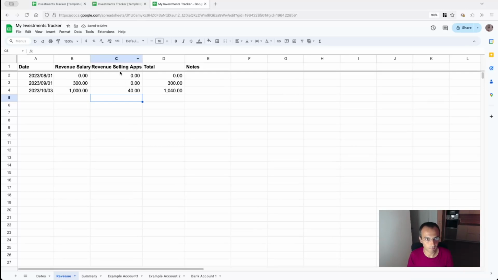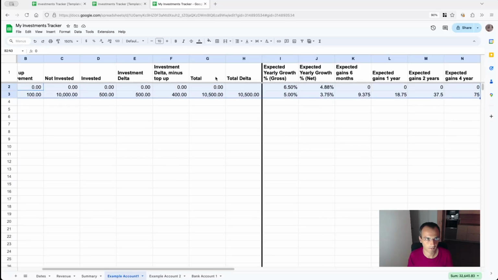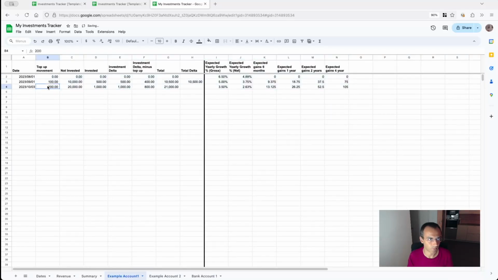And by the way, you can put more things here. These are just examples. You could just put another column here. This is just a simple sum of these columns. Then you go through each of the accounts and you'll see that the date is already here. We're just going to expand this. And we're going to put our top-up investment. Let's say that you've placed 100 and not invested.